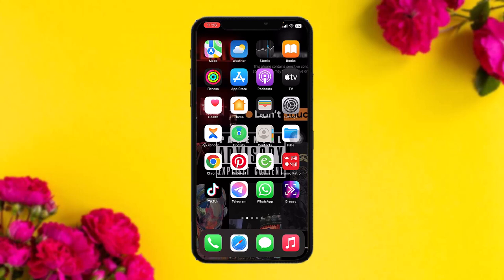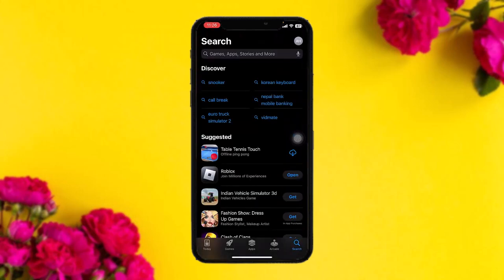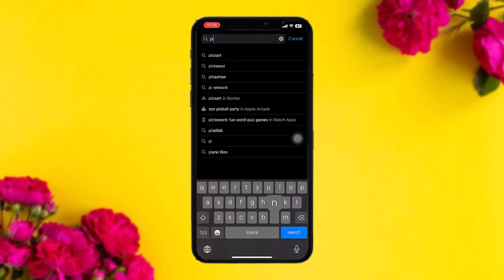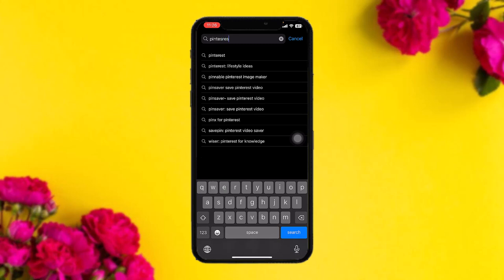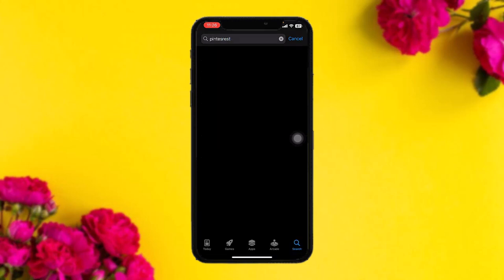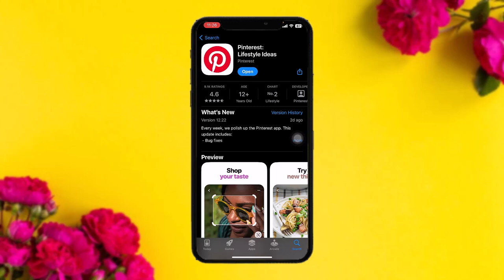So the first thing that you need to do is head over to your app store and on the search bar simply type in Pinterest. And once the app loads, what you need to do is simply tap on the app and check to see if the app needs an update or not. Sometimes the older version also might be causing the issues that you are facing, so just simply updating the app to the latest version will probably fix the issue.